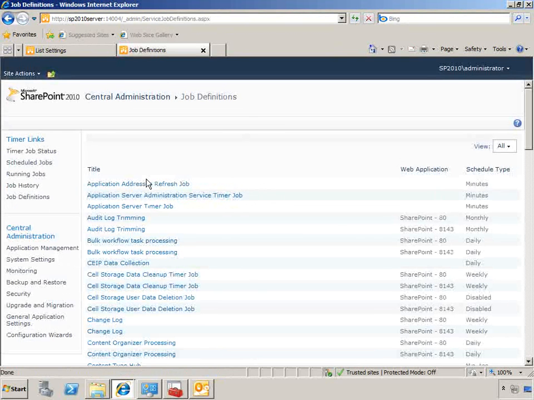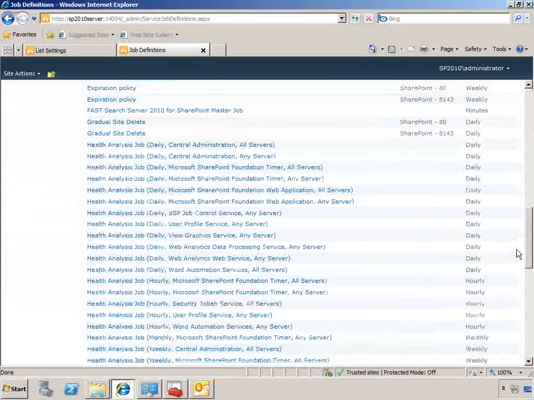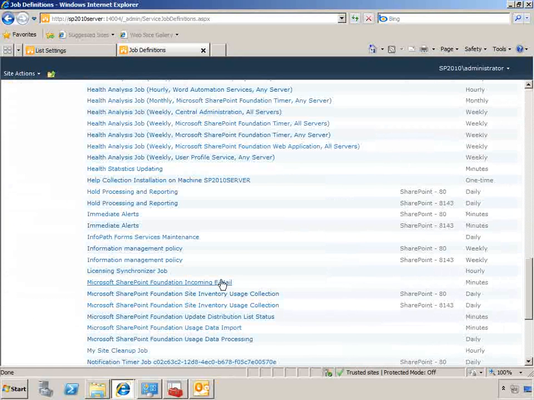Okay, so the list is loading here, and we can go ahead and see the full list of jobs waiting to execute, all the jobs defined at least on the server. And you can see one of them there is the Microsoft SharePoint Foundation incoming email job. So we can go ahead and have a look at that. You can see the schedule and details of this particular job once it comes up here.